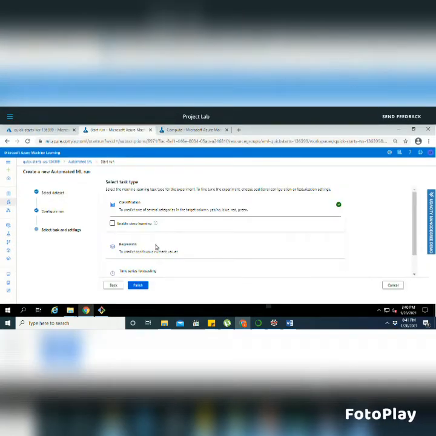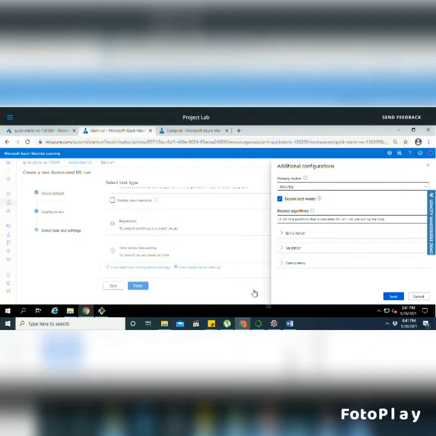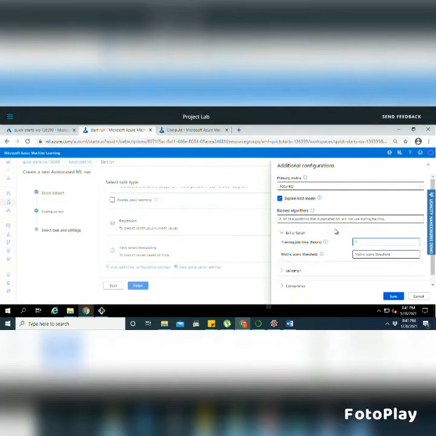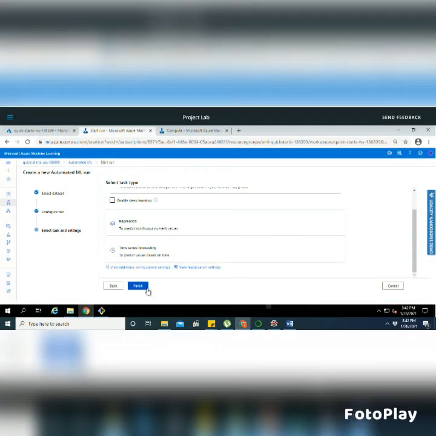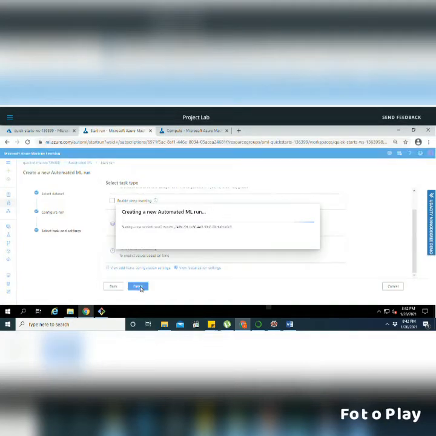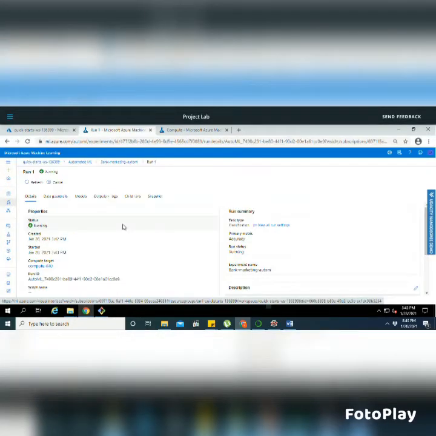After that, the compute is created, and we again proceed with the auto ML experiment. We select classification. Now here we select classification. Accuracy is the primary metric.